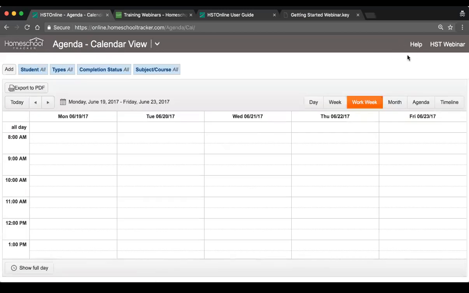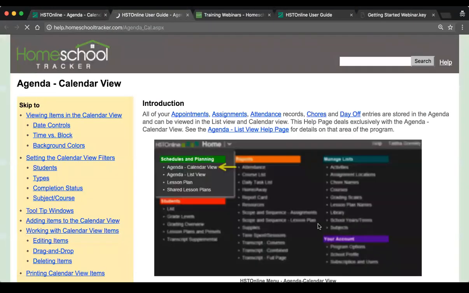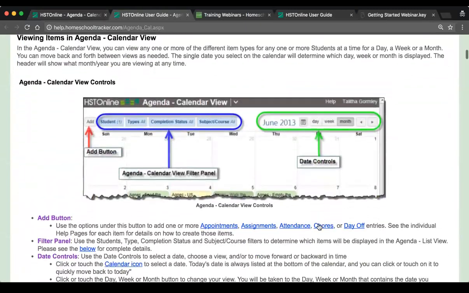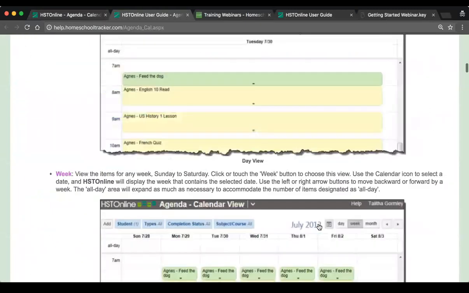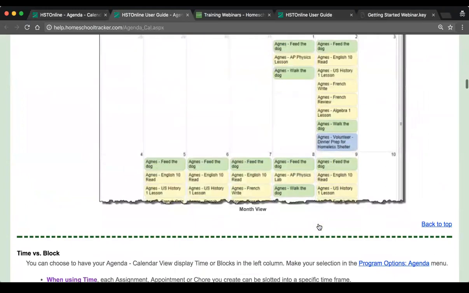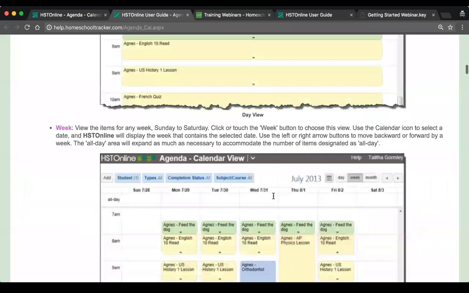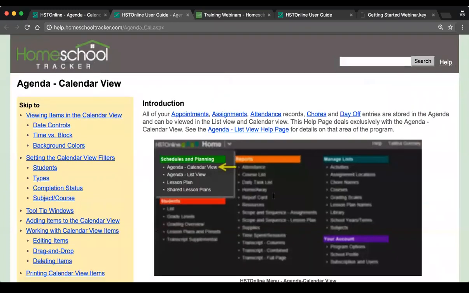And if I click on this help link up here at the top right, that will take me directly to the corresponding help page for that screen. So this is the help page for the agenda calendar view. It has everything and anything I ever wanted to know about that page, including links to relevant areas. So that's really a helpful feature. If you're ever looking for more information about the page that you're on within Homeschool Tracker, just try clicking on that help button in the top right.